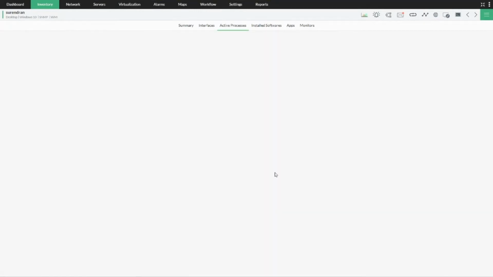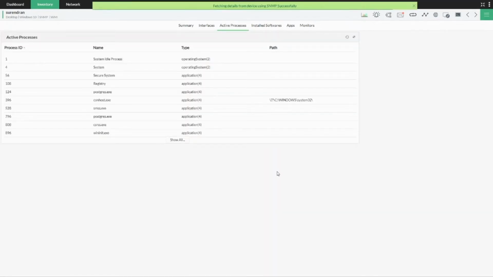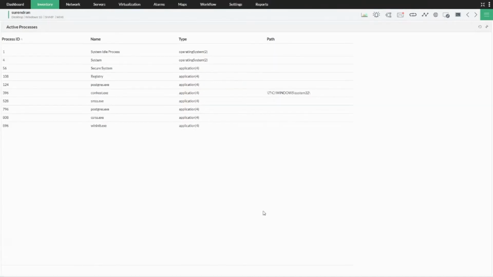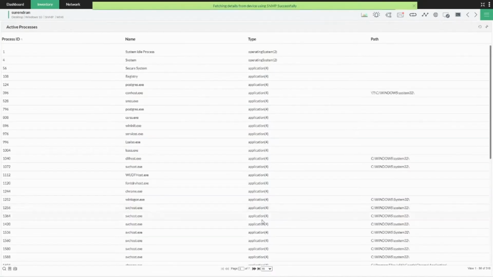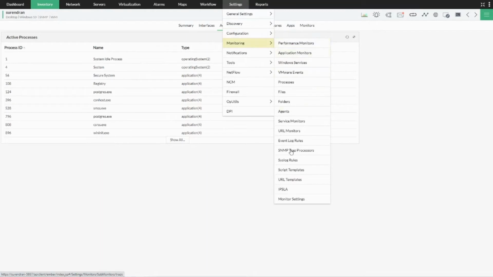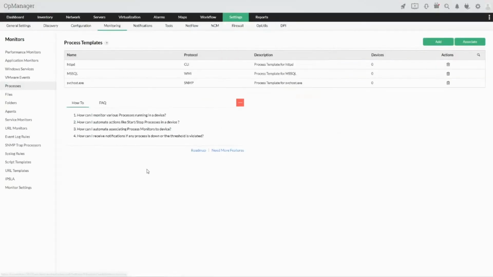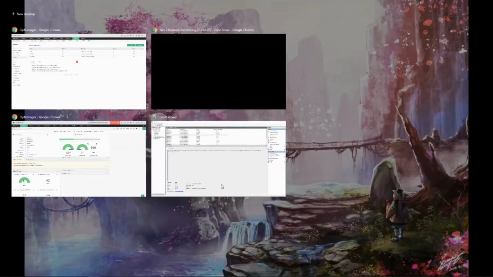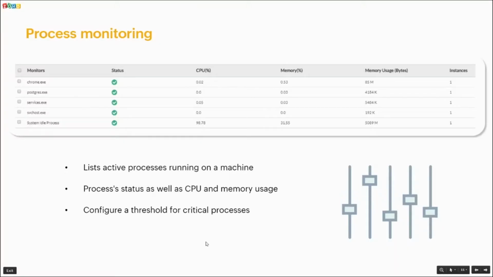And in OpManager, you also have a tab where you can see the active processes which are actually running on your end device in a detailed manner as well. And in case you want to associate process monitors in bulk to multiple devices, it's pretty easy and straightforward. You have to go to settings, monitoring, and process monitor. So under processes, you can add multiple processes and associate them to any number of devices based on your requirement and monitor them accordingly. So now let's go back to the presentation and continue.